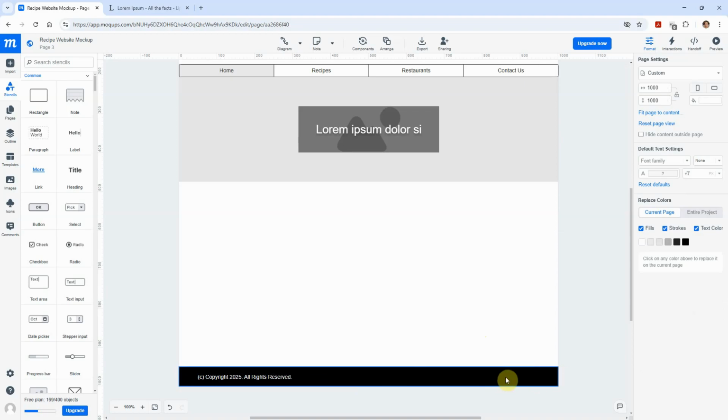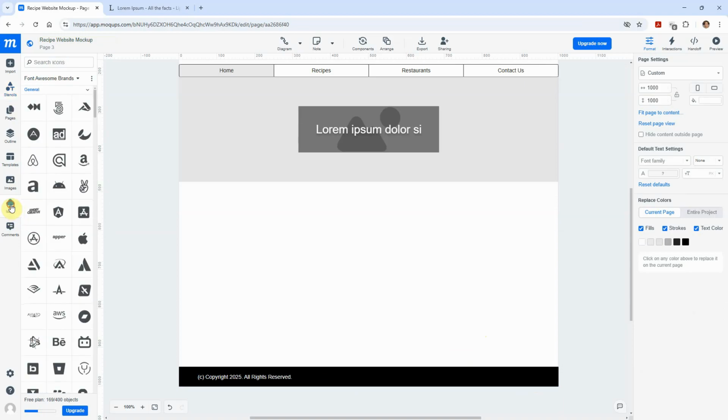And then what I also want to do is I'm going to have some social media icons down here. Now, I could use placeholders for social media icons. I could put a bunch of rectangles or squares or whatever, but Moqups does have some icons that we can use. If you click over here in the left column and click on icons, then you'll see various different icons that you can use.